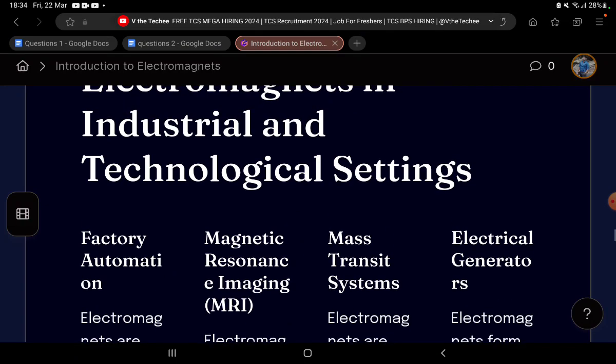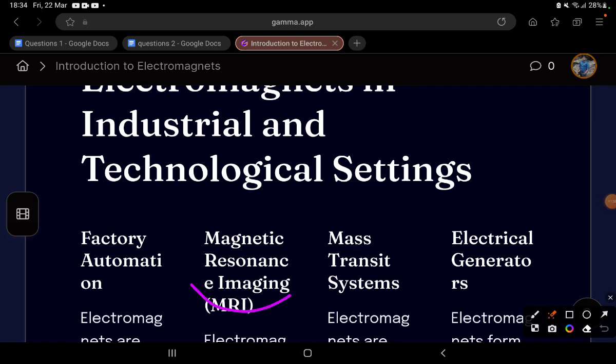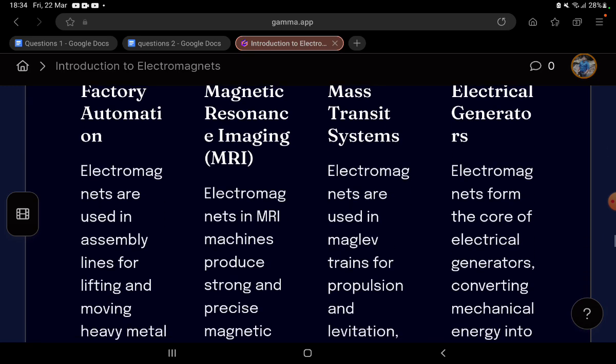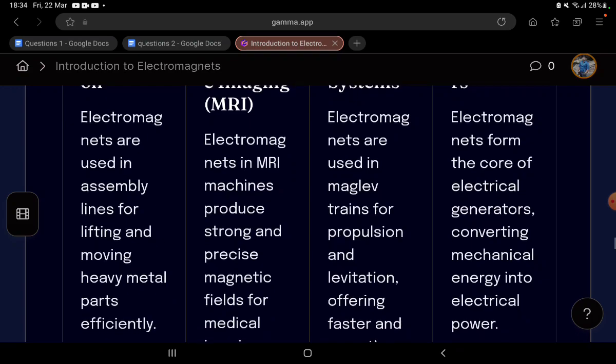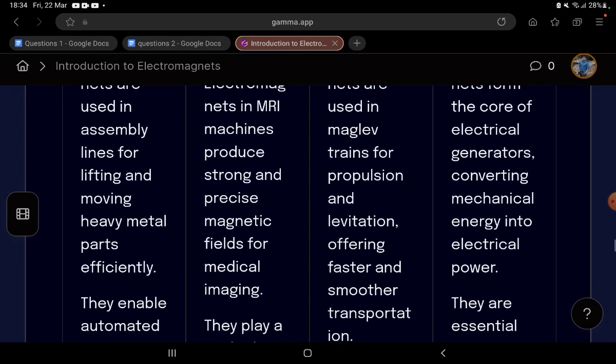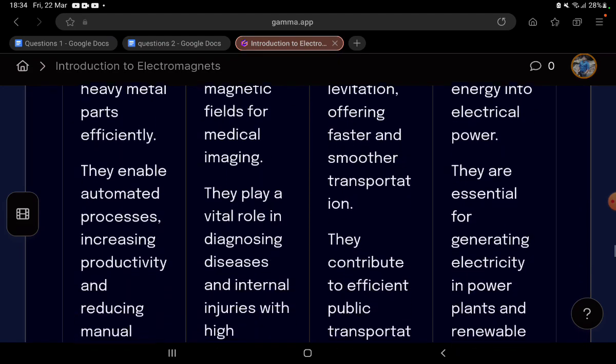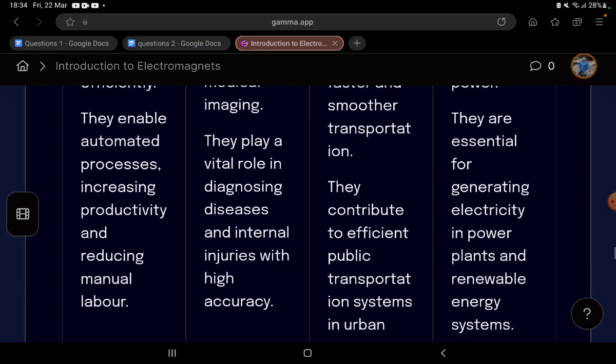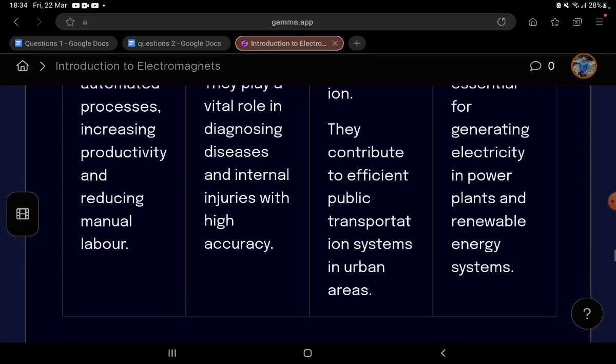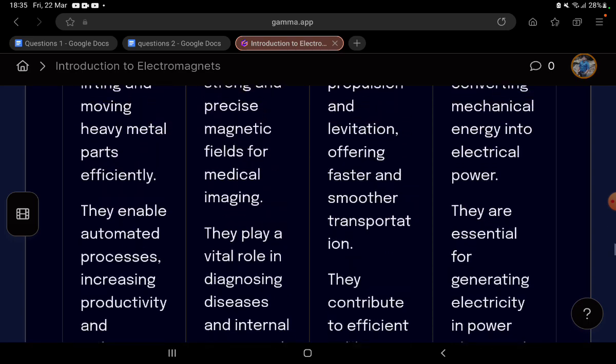And also in magnetic resonance imaging, MRI scanning, like this. Electromagnets in MRI machines produce strong and precise magnetic fields for medical imaging. They play a vital role in diagnosing diseases and internal injuries with high accuracy.